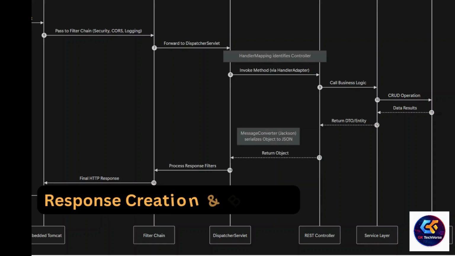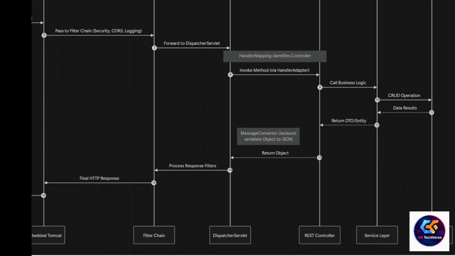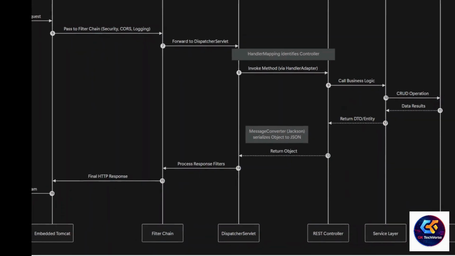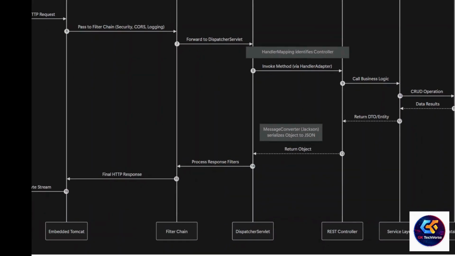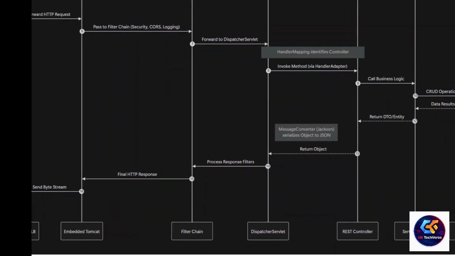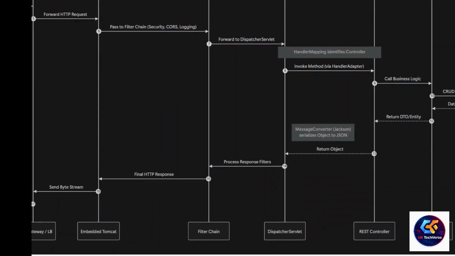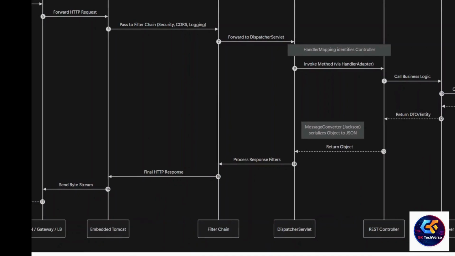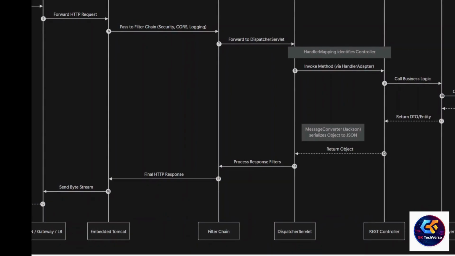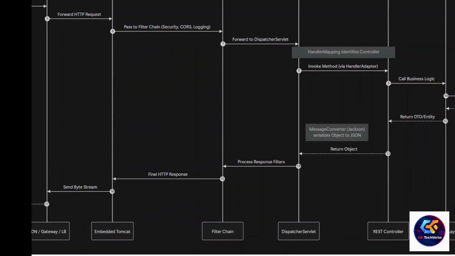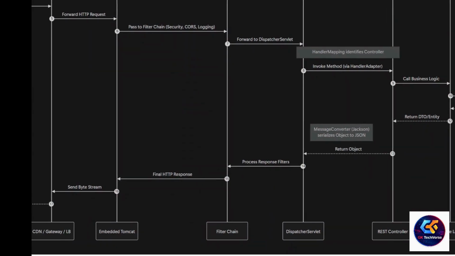Once the data execution happens, response creation and backflow will happen, which is the final polish. As the data travels back up, the message converter Jackson kicks in. It takes your Java DTO and serializes it back into a JSON string. This response then flows back through the filter chain where response headers are added and out through Tomcat to the client.